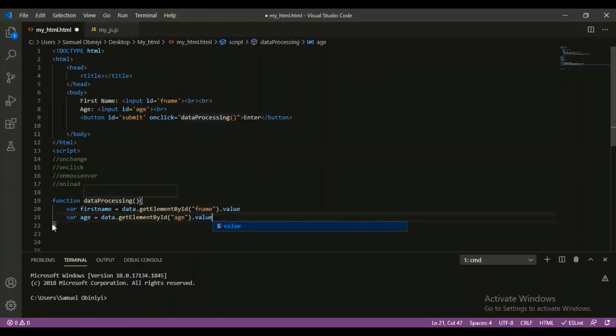This is a function that has been created here. The word function is your keyword to specify you are creating a function. This is the name of your function, and you can give it any name; today I'm giving mine the name dataProcessing. And inside the parentheses is where you put any parameters you want to pass into your function. So let's go ahead and keep it simple.